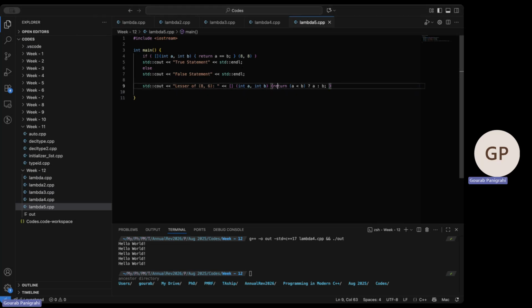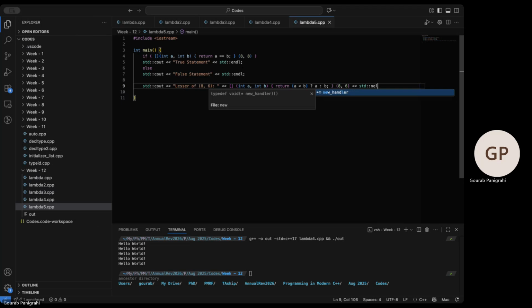So this is the body of the lambda expression. This is the lambda expression. And to call this lambda expression, I'll give input 8 comma 6. Now this whole thing is what will get evaluated. Out of 8 and 6, whichever is lesser will get returned. And that is the output, that's how I want my expression to look. Lesser of 8 and 6 with this lambda expression.